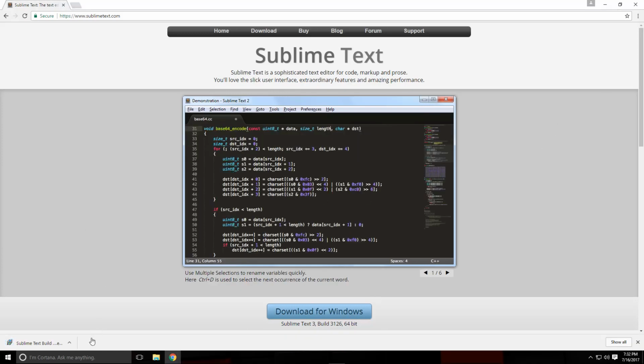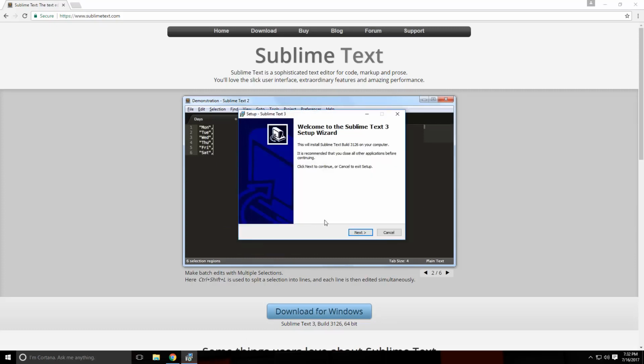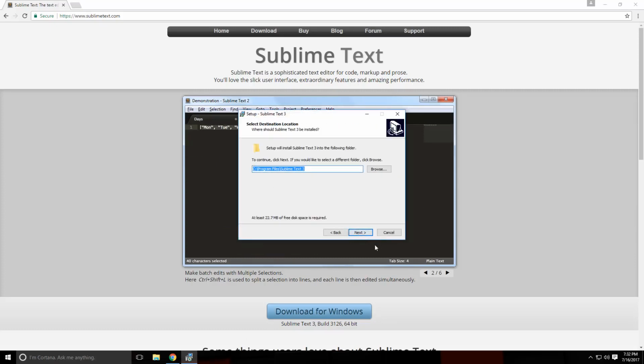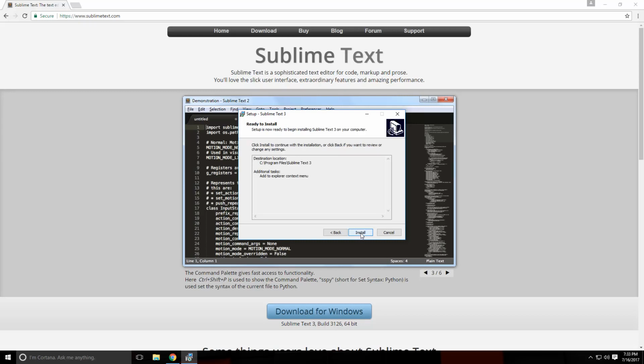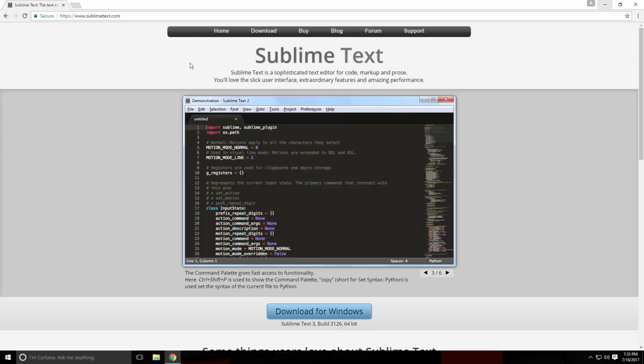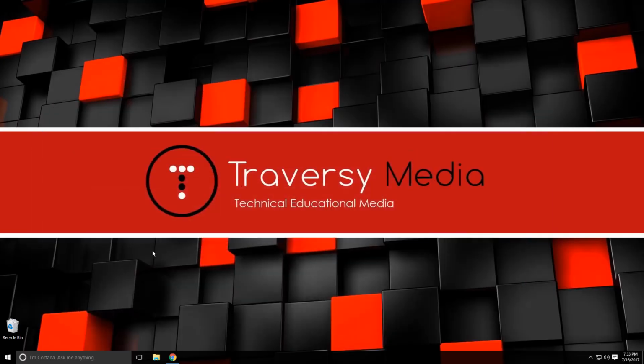Alright, so once that's done, we can go ahead and open it. It's just going to be a simple installer for Windows, and of course you can grab this for Mac or Linux. So let's go through this. Default location is fine. I'm going to choose to add it to the Explorer context menu. What that'll do is it'll allow us to right click on an HTML file and say open with Sublime Text. So we definitely want that checked, and then we're just going to install. Alright, so it should be all set. Let's click finish. And now we should be able to open it up.